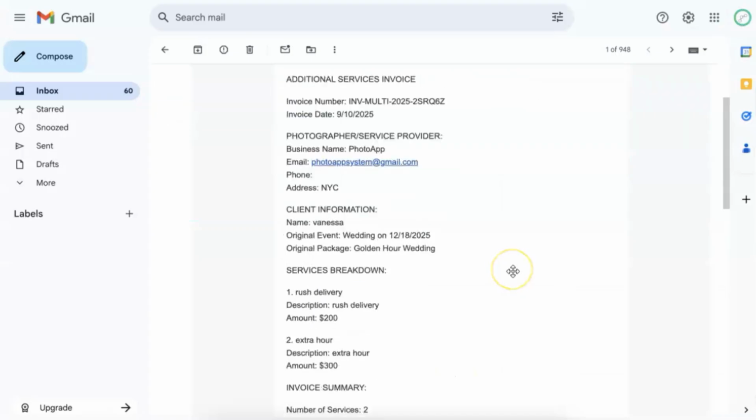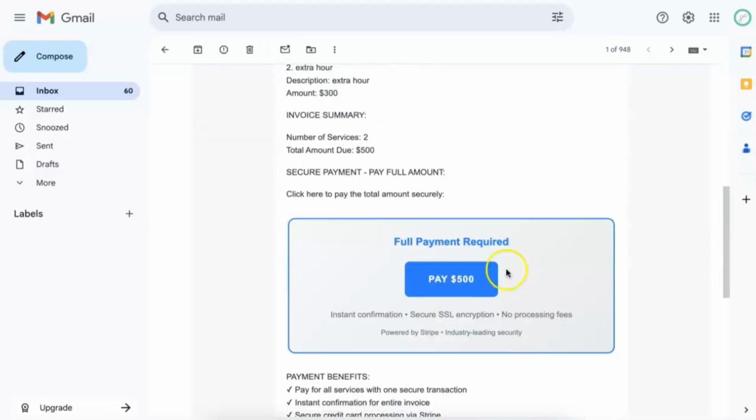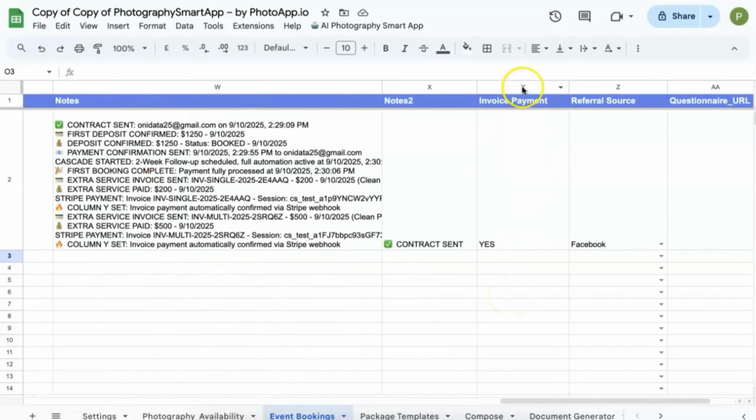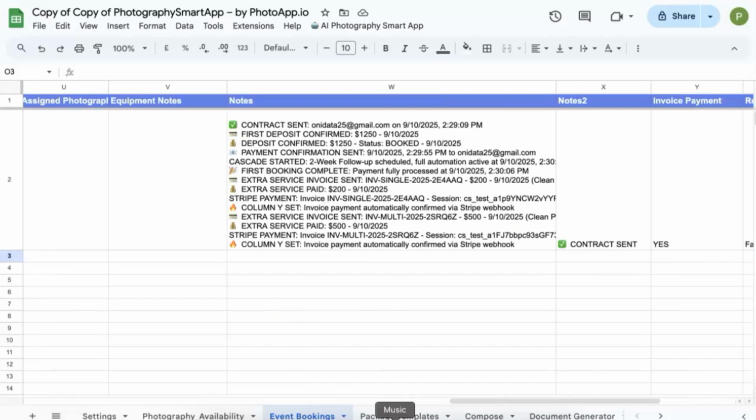To test the payment link, go ahead and use the Stripe test card 4242424242. Use any future expiration date and 123 for the CVC. After the payment is completed, go to your Event Bookings tab and look at column Y. If it says yes, it means the invoice was paid successfully.